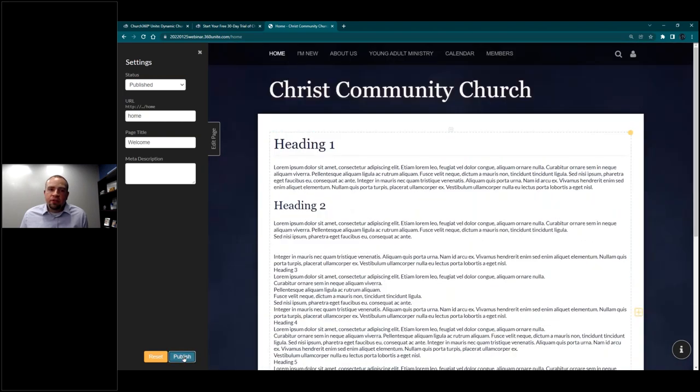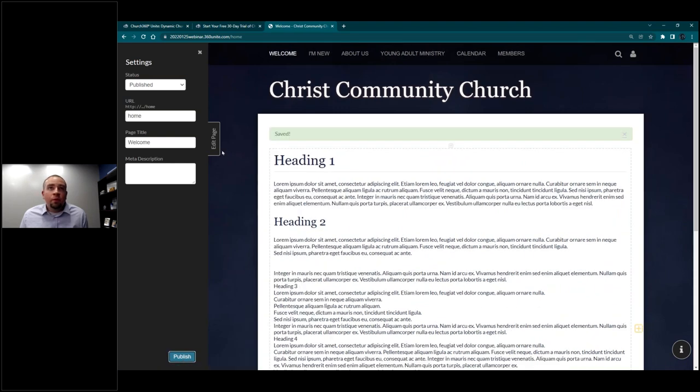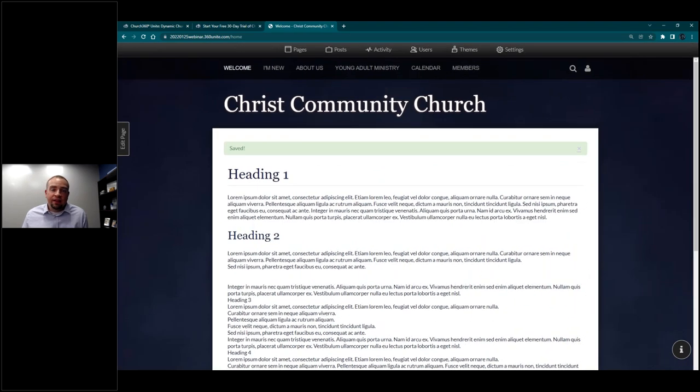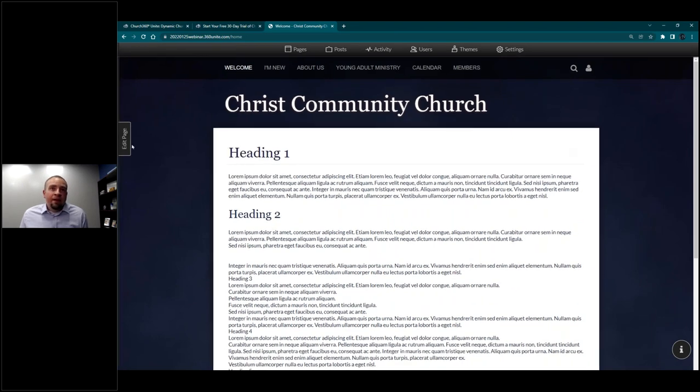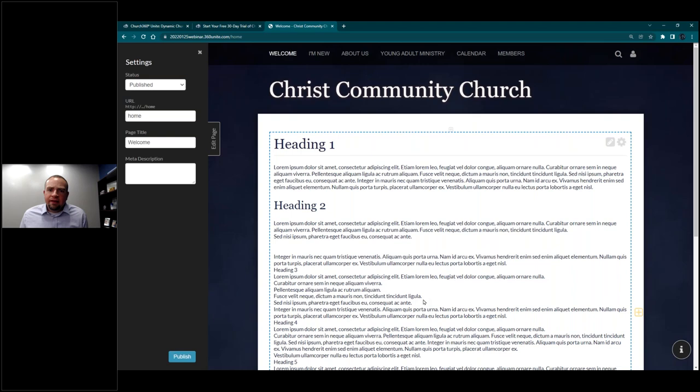If I hit publish, you'll be able to refresh the page and see this. This is live on the site. Go back to edit, and I'm going to add a different cell.